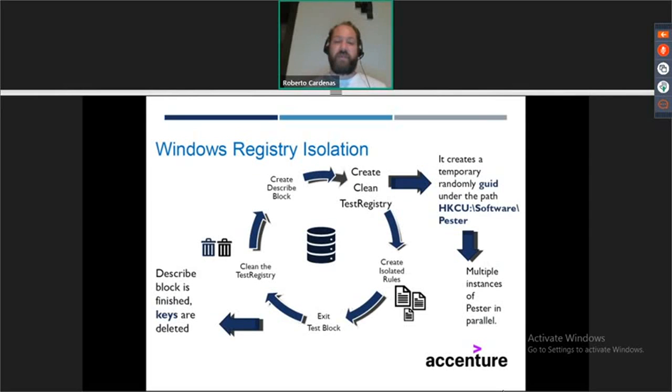And then you can run multiple times in parallel. That's an amazing feature. That's one of the biggest challenges when you have a team. You are worried about, do I create too many files in the file system? Do I need to do the cleanup after the test is running? So you don't have to worry about that with Pester. And the same happens with the Windows registry.